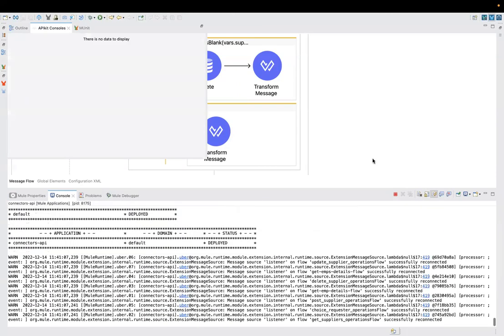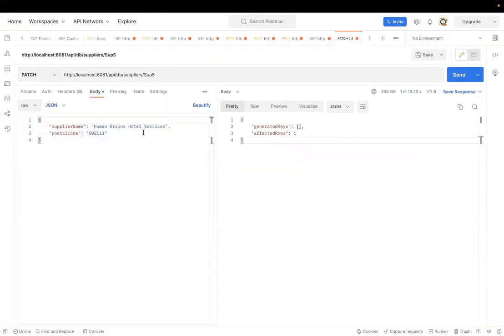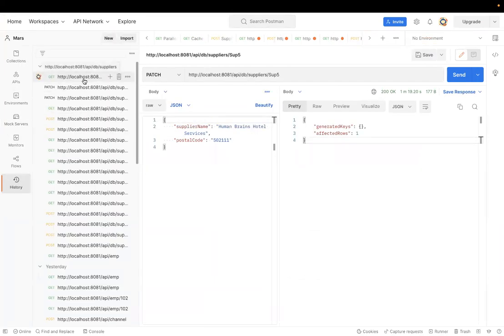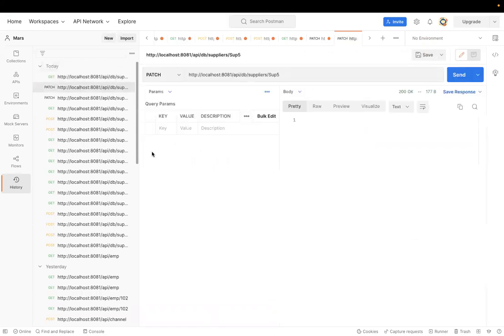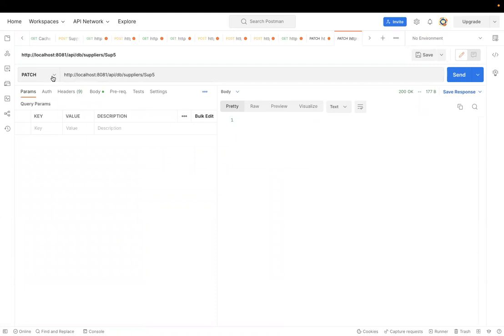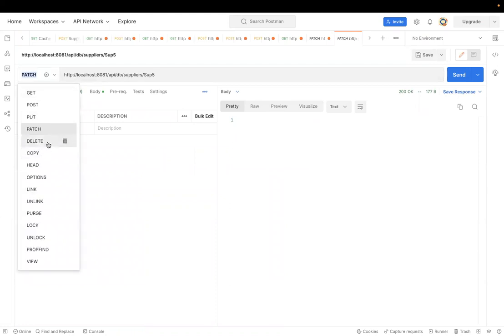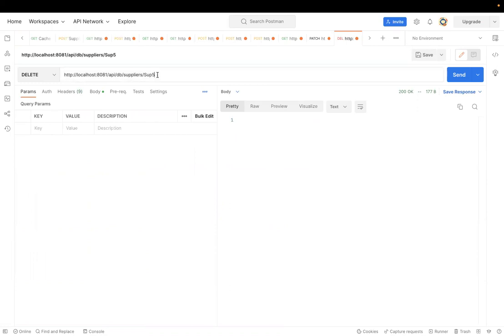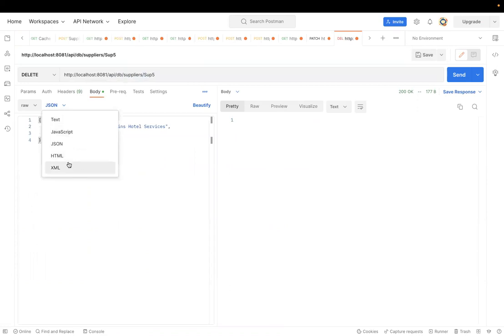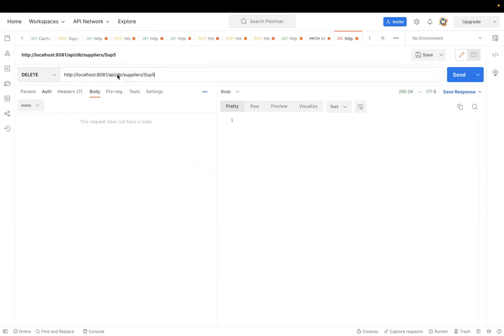Debug the application. Once the application is deployed, let us send a request. Make a change to send the method as DELETE, and we are using the API-DB suppliers resource and URI parameter. And here we don't need to send any payload. We can remove this. None. Send a request.